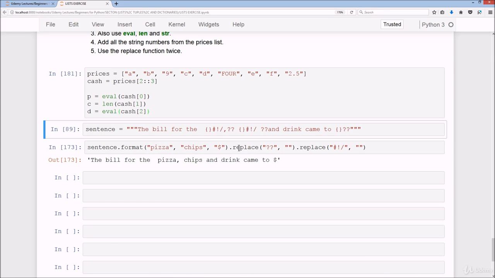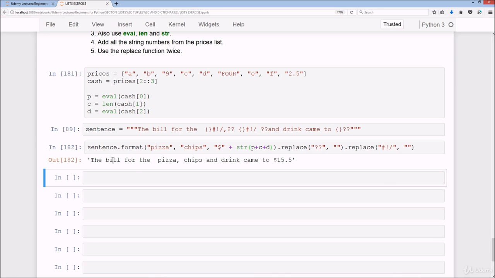And then we can just do the calculation here. So what we want is plus string, and we're going to do P plus C plus D. Okay, great. So the bill for the pizza, chips, and drink came to $15.5.